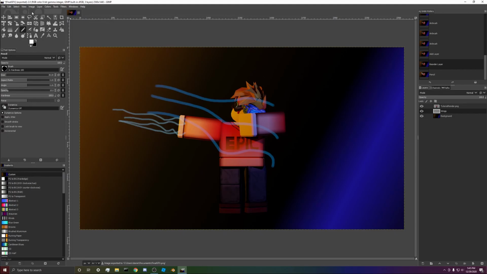Okay, now you can close out of GIMP. You don't have to save it. Well, you might actually have to save it. Like, let me go over to my File Explorer. I don't know if you can see it, but your final render should be here. And great, that's how you make a GFX.